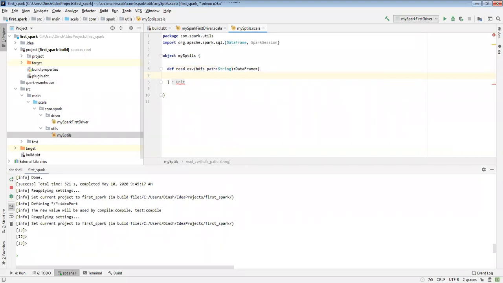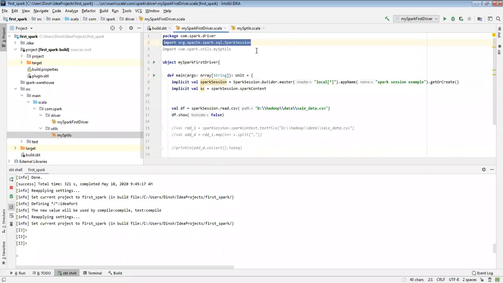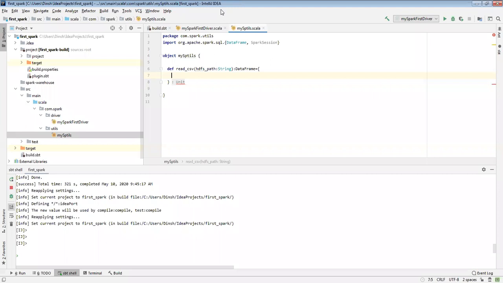Okay. So now here, if you want to read from the CSV, since I'm going to work with the data frame, what API do I want to use? Spark session I want to use. So here I don't have any Spark session. I have created my Spark session in my main driver, but I didn't create a Spark session in my util.